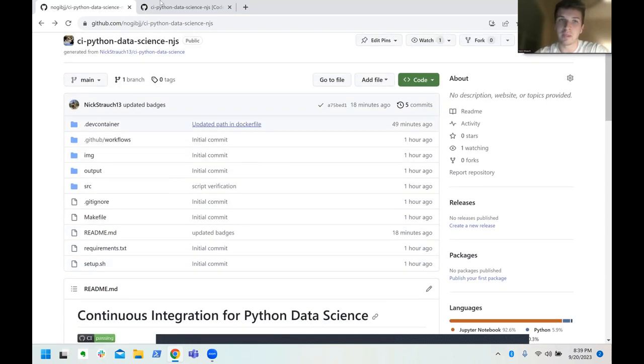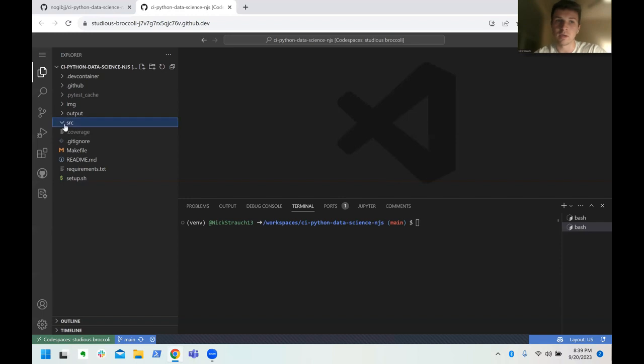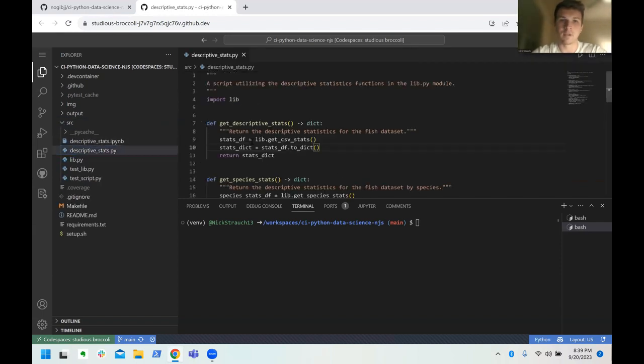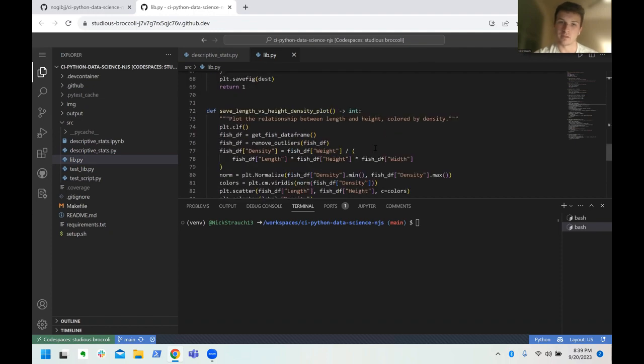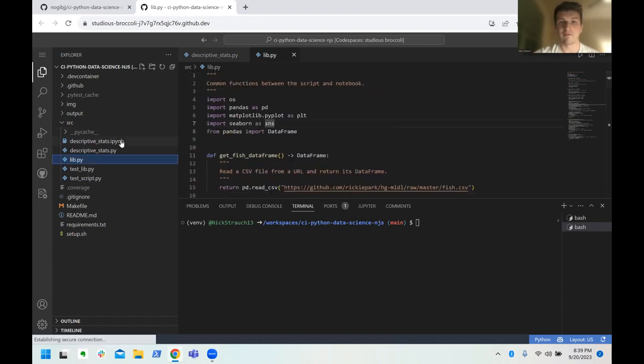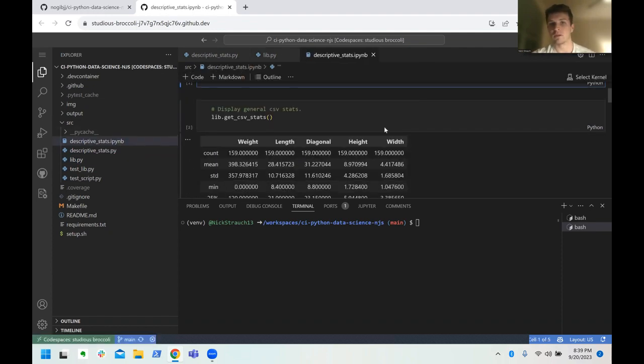So first, let's pop into a Codespace and look at some of the code that's running some descriptive statistics. This script is importing a library that I wrote that has functions doing things such as plotting using matplotlib, reading CSV data, and generating markdown files automatically. We also have this running in a Python notebook, just to verify that notebooks are operating as they should.